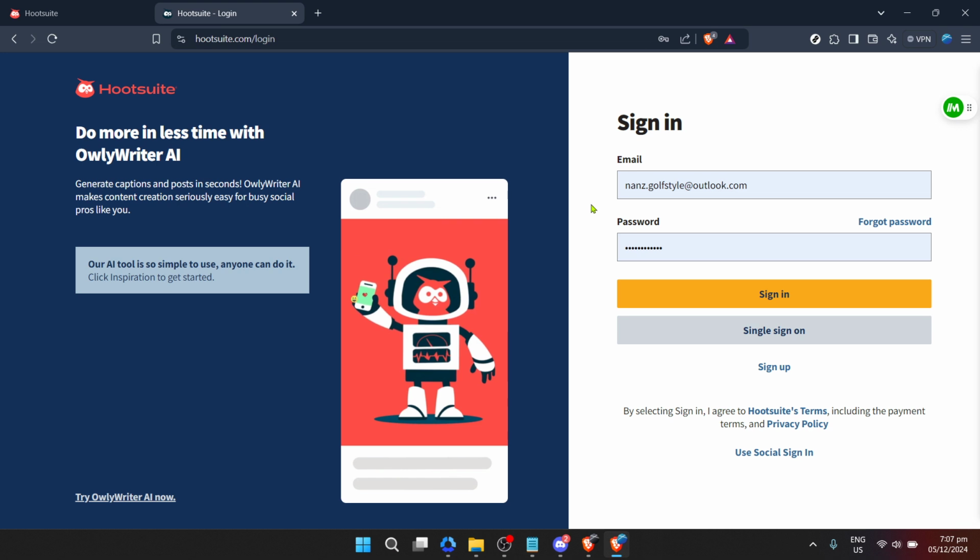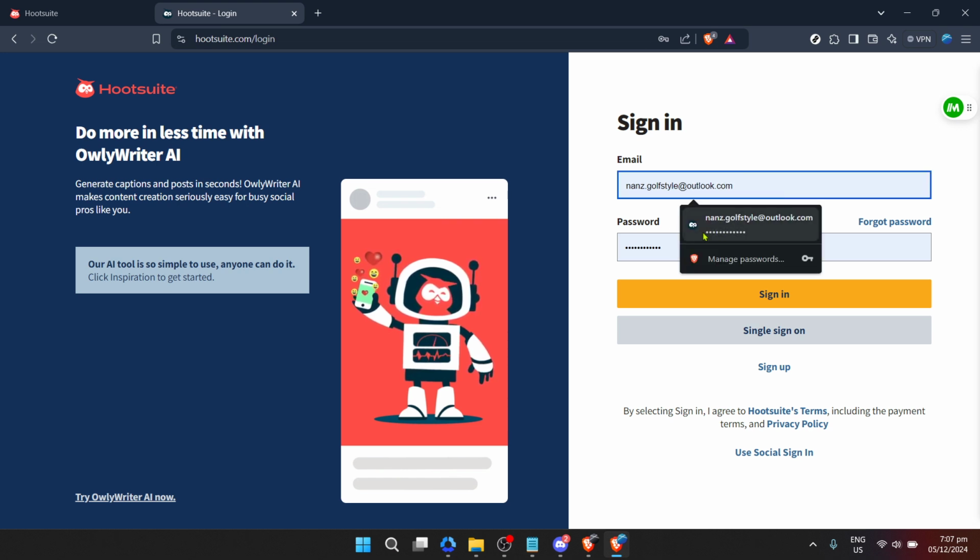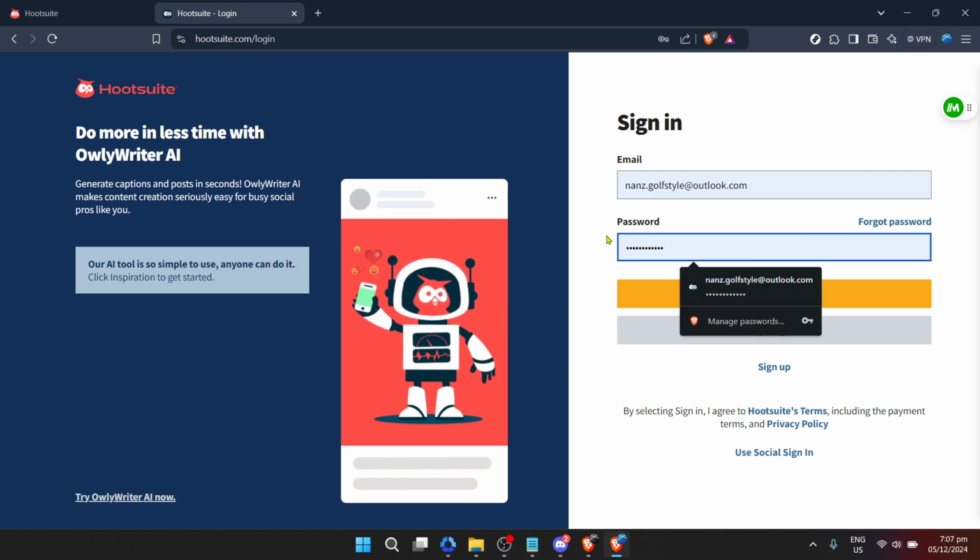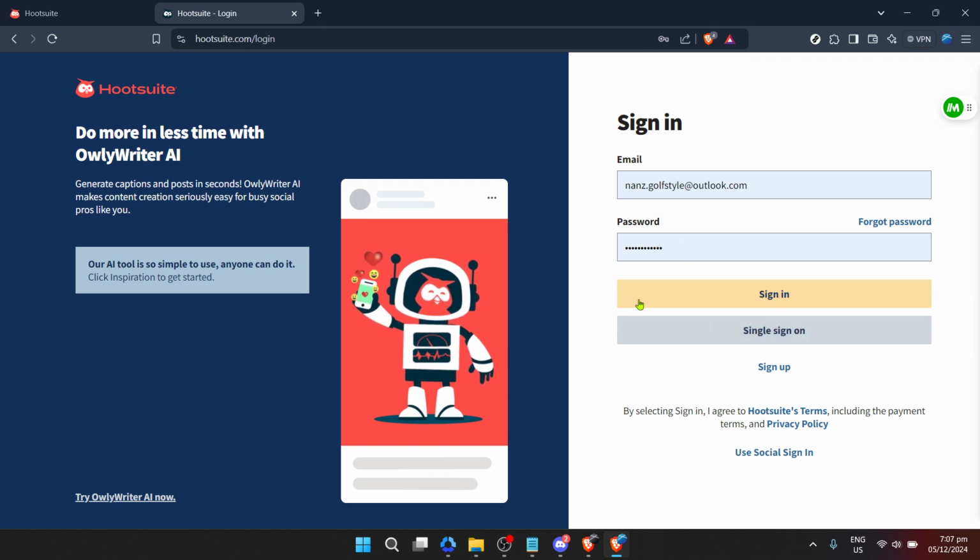Once you've landed on the Hootsuite website, the next step is to log into your account. Look for a login button, typically found in the top right corner of the homepage. Clicking on this will take you to the login page, where you'll need to enter your credentials to access your Hootsuite dashboard.